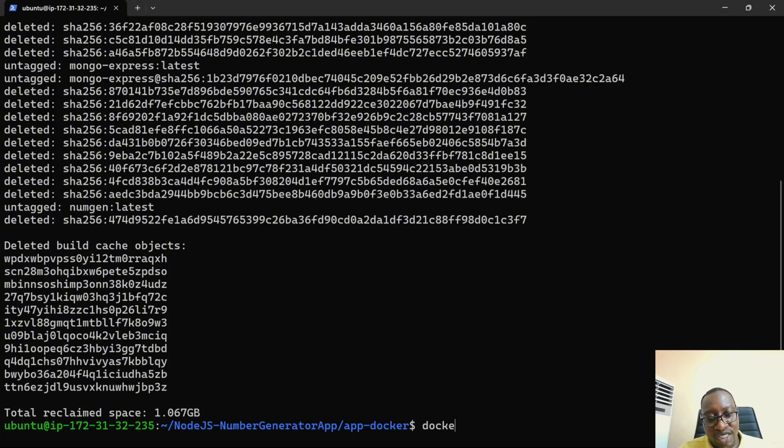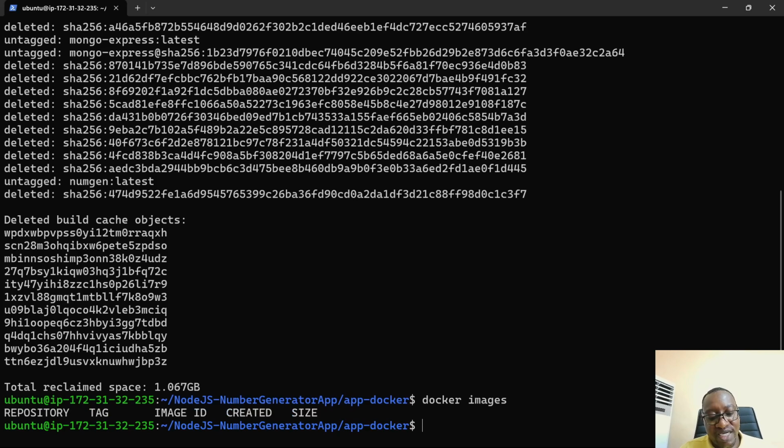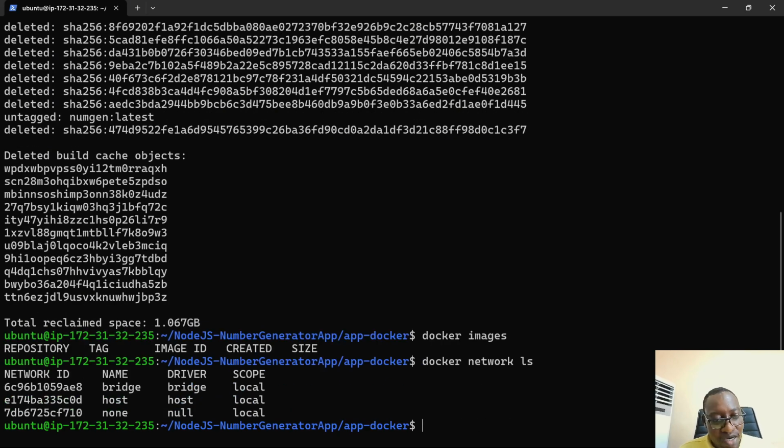And so if I do docker images, I can't find the images again. And if I do docker network ls, my Mongo network is nowhere to be found as well.